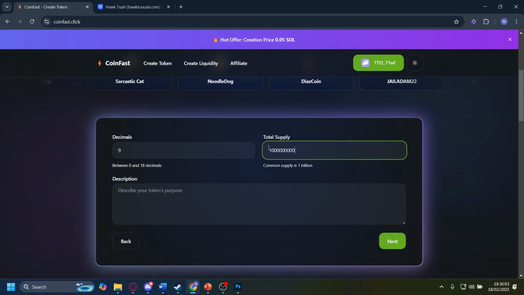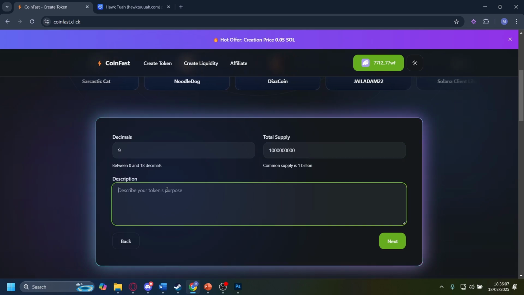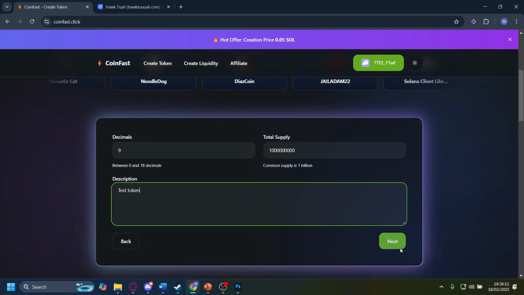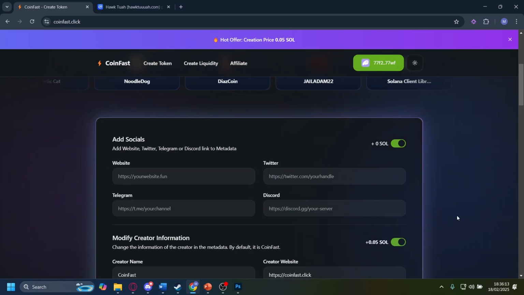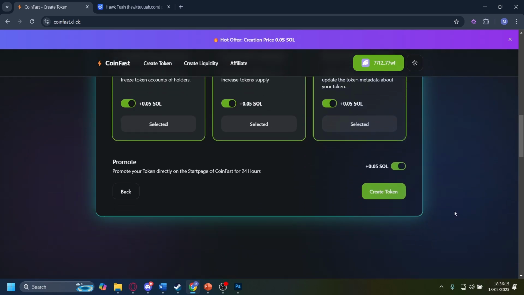There is a total supply that you can modify as well. There's also a description as well. I'm just going to type in test token, something like this, because of course, we're just going to do tests. I'm going to click on next. And here it is. You just have to add in your social.